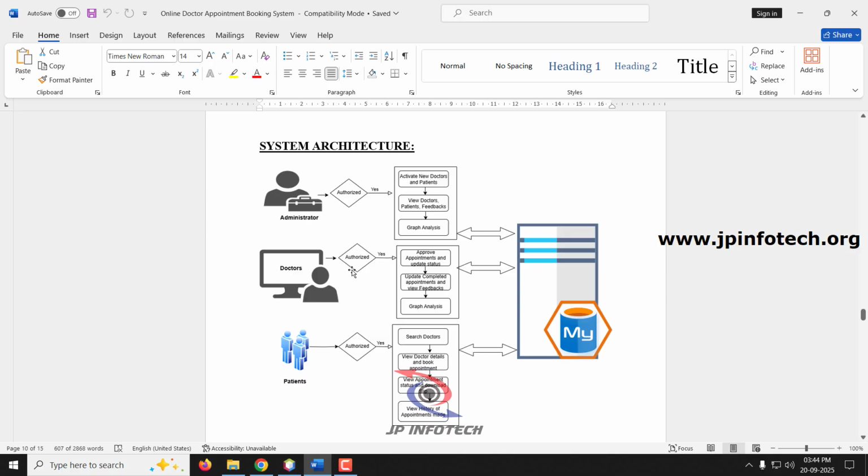In the doctors part, the doctors will be approving the appointments requested by the patients, and they will be updating the status, whether it is approved, rejected or completed. Once the appointment is completed, it moves to the completed appointments, where the doctors can fix the next appointment for the patient, and enter notes about the patient, such as what medicine was given. They also have graphical analysis.